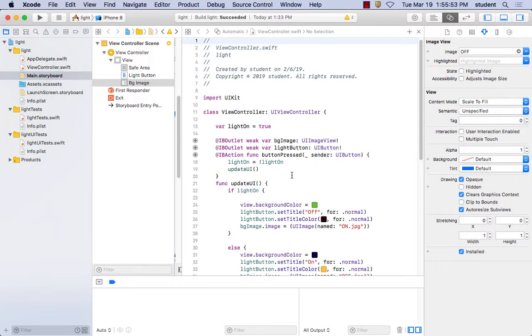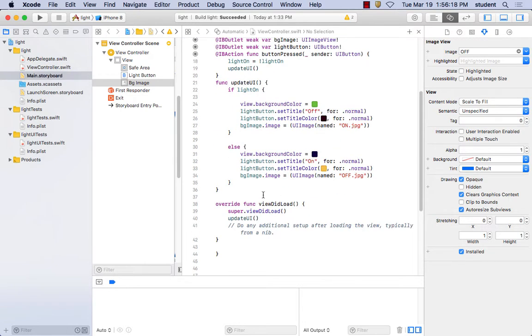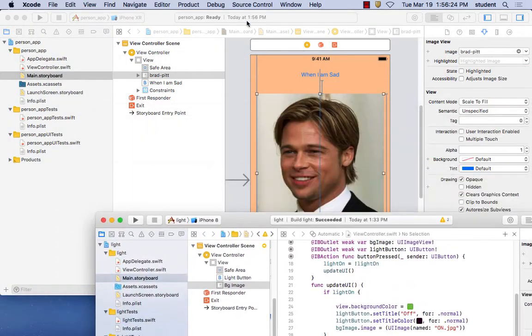Then we build something called a function which updates the UI. If the light is on, we change to Brad Pitt. If the light is off, we change to there. You don't have to do all this. This is to change the font color and stuff. You just need this line. It's the only line in here. It looks complicated, but it's not. We could do this in 5 minutes. And then we just need that line, and that's it. So you ready? Here we go.